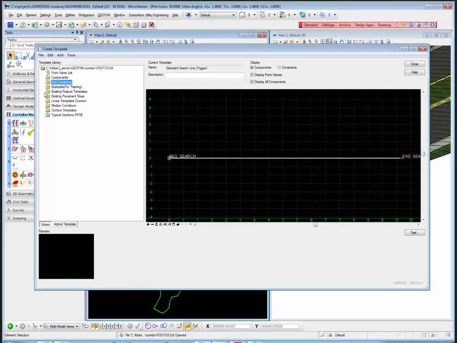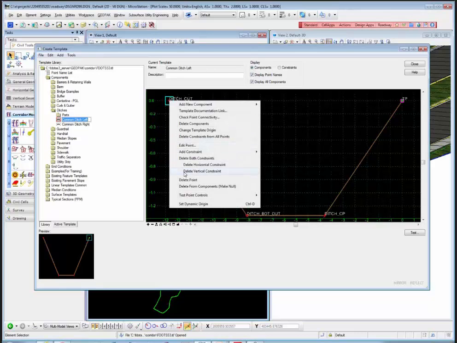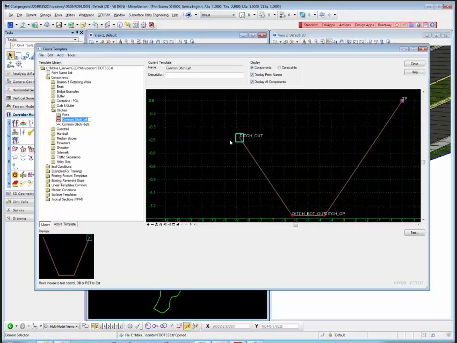I'm going to skip over the examples. There's existing feature templates, well, let me go back to components. There's ditches and berms now, which are within the components. Basically there's a common ditch, left and right. And if you look, these are going to vary in horizontal and vertical. Depending upon where this point is, the ditch is going to vary.